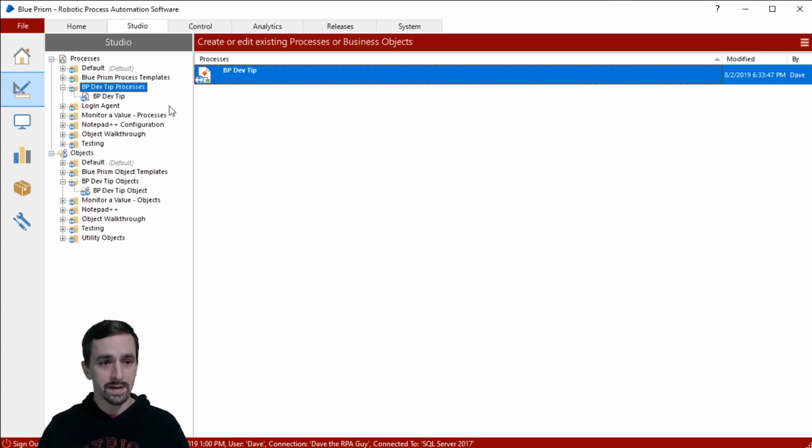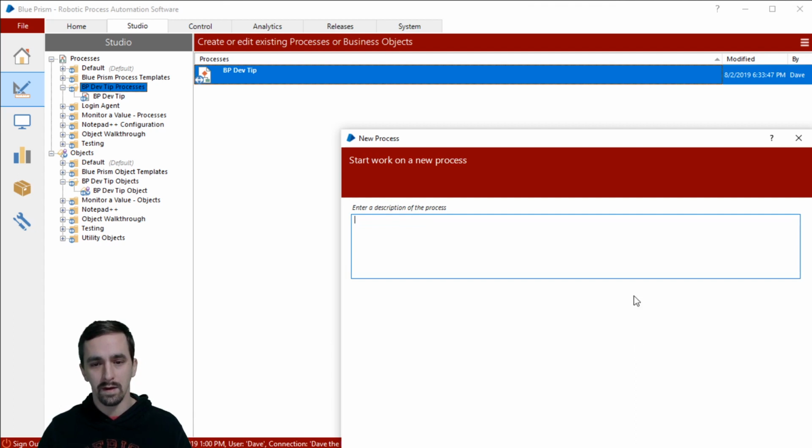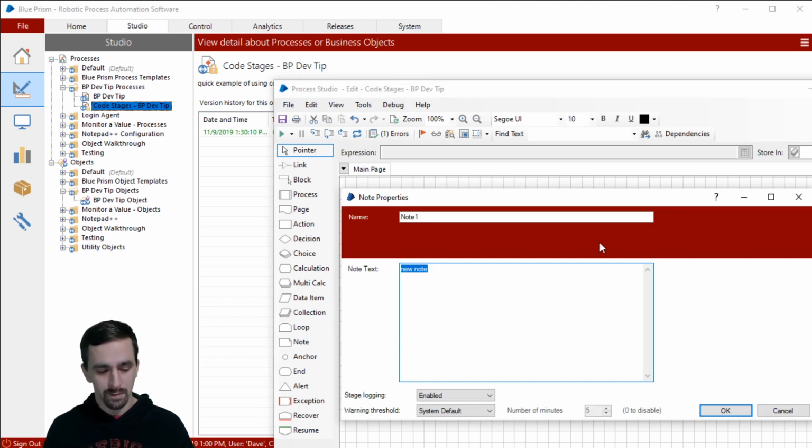Let's start by creating a process. I'm just going to pick a folder, click create process, and then I'm going to call this process code stages BP dev tip. Quick example of using code stages in Blue Prism. Now in the process, what I'm going to do is drop a note stage in as a placeholder. So this is our placeholder for using code to add two numbers.